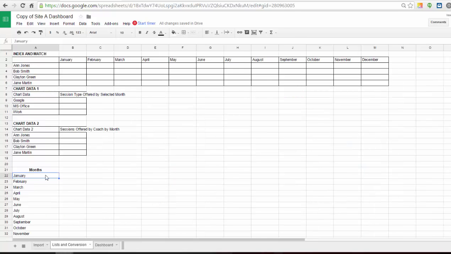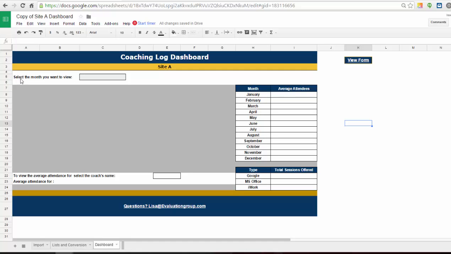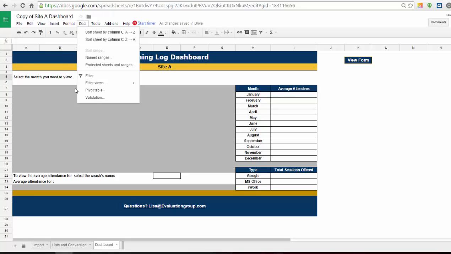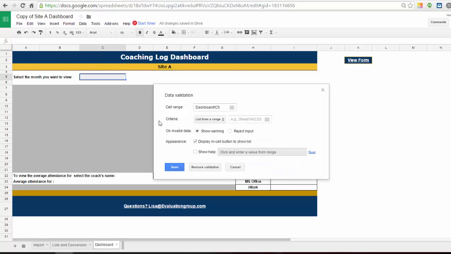Now that I have my list, I can create my drop-down menu that's going to be used to filter my charts. Going over to the Dashboard tab, I've created a space for the drop-down menu where users can select the month they want to view. Clicking in this cell, I'm going to go up to Data, and I'm going to select Validation. My criteria is going to be a list from a range.